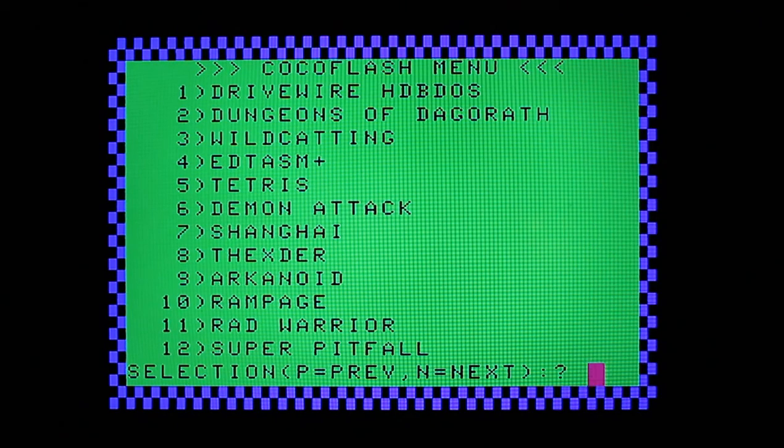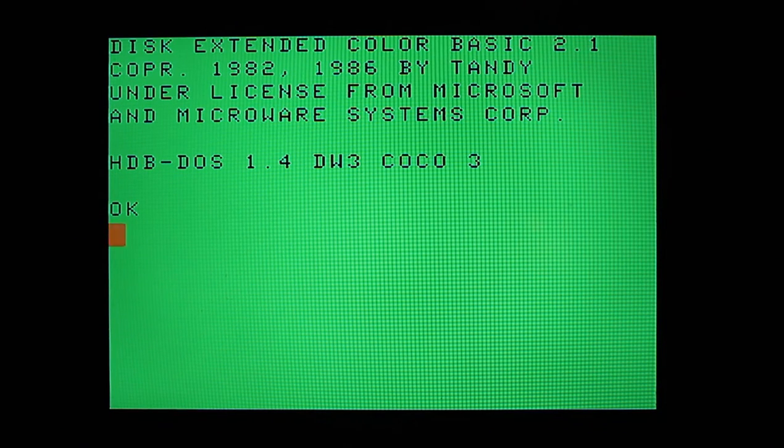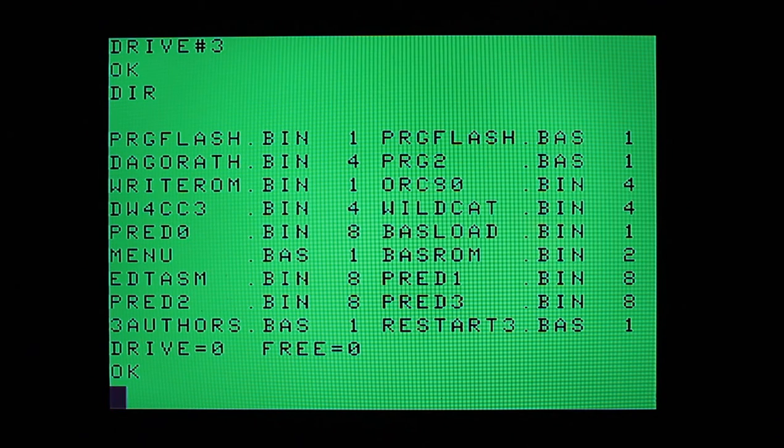The Coco Flash can also be used to run DOS ROMs, such as what I'm showing you here, which is DriveWire HDB DOS. We're using DriveWire, which is a program that is available for the Color Computer, runs out of a cartridge, to access hard drive information on another computer. And from there you can use DriveWire to load other software, disk images, etc.